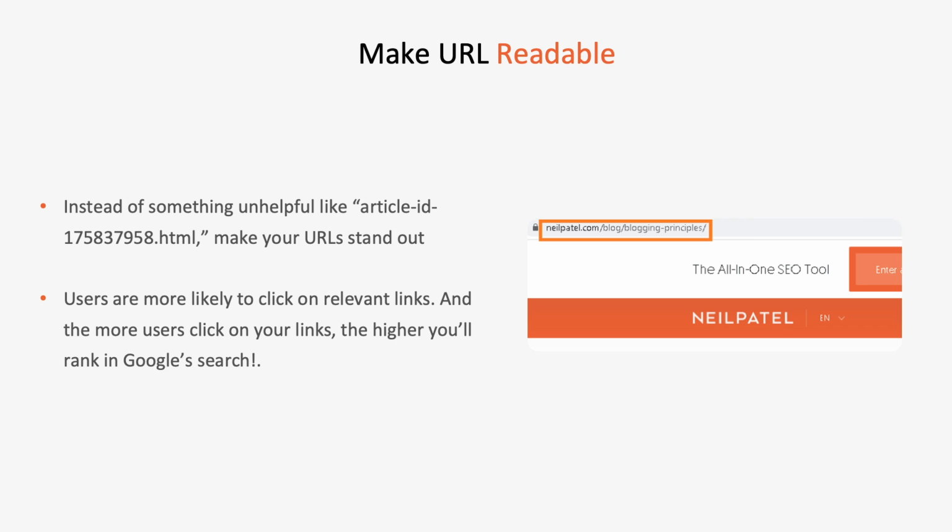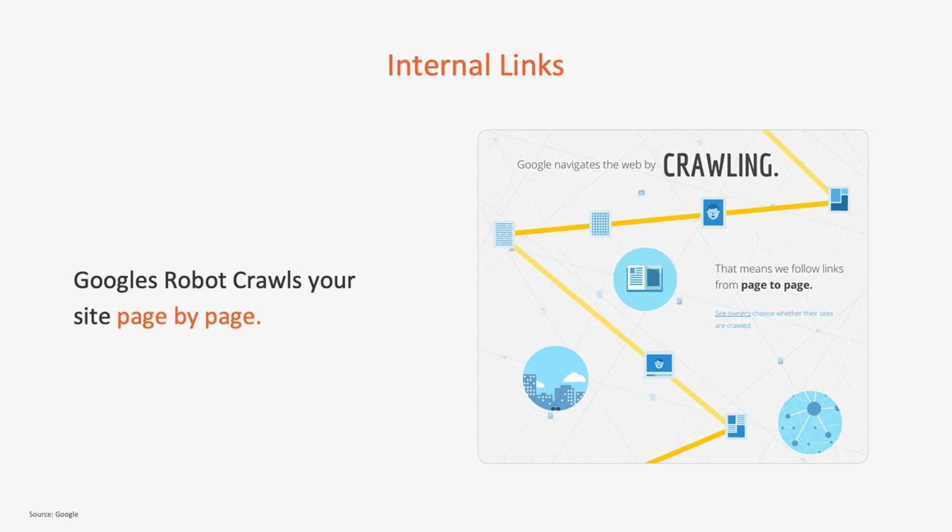I also want you to make your URLs very readable. Don't put numbers in your URLs. Try to have your URLs with words. People don't really search for numbers. They search for words. That's why keywords are very important, and that's why we discussed that in the previous lesson. When you put the keywords in your URLs, you'll find that you'll get more clicks and you'll rank higher.